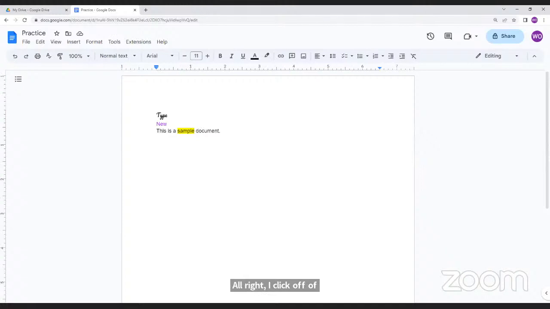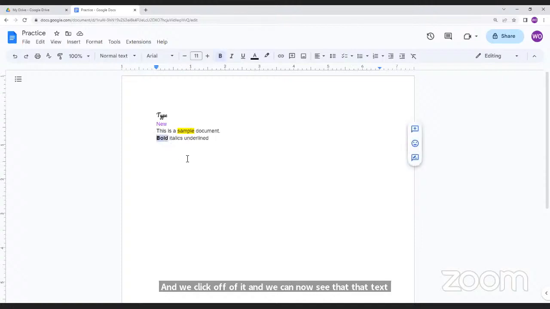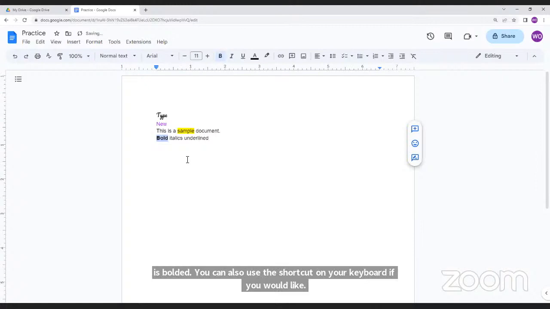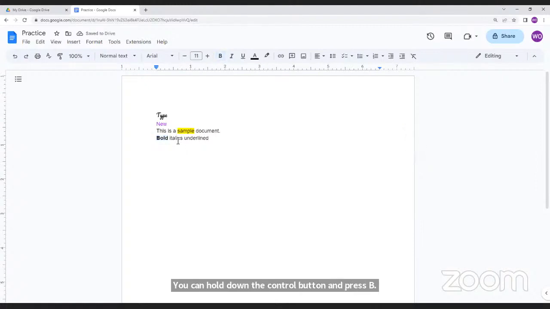You can also change how your text looks by applying different formatting to it. So let's go ahead and type in just a couple more words here. Okay, so first let's go ahead and we'll take a look at bold. So I'm going to click and drag to highlight bold. And then in the shortcuts toolbar here, we have the B for bold. And we click off of it, and we can now see that that text is bolded. You can also use the shortcut on your keyboard if you would like. You can hold down the control button and press B, and that will bold or unbold your text.